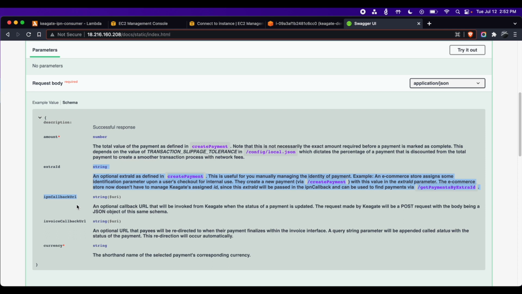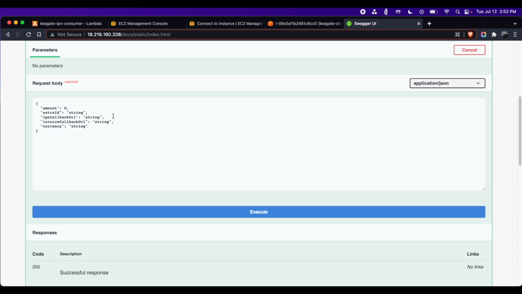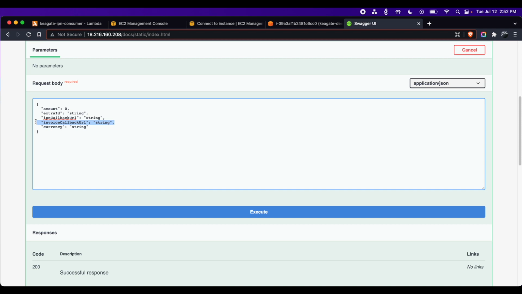So if you had an e-commerce store, within this route is where you would, first of all, validate the authenticity of the request, which I'll get to, but also where you would do the sending of the merchandise, et cetera. So let's create a new payment here. We don't need invoice callback URL, and we don't need extra ID, but let's start with a Solana request here.